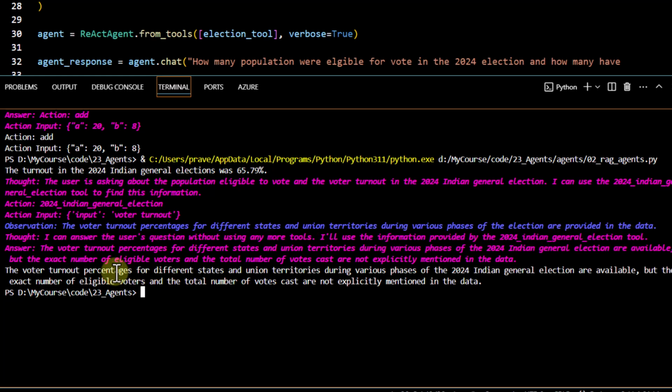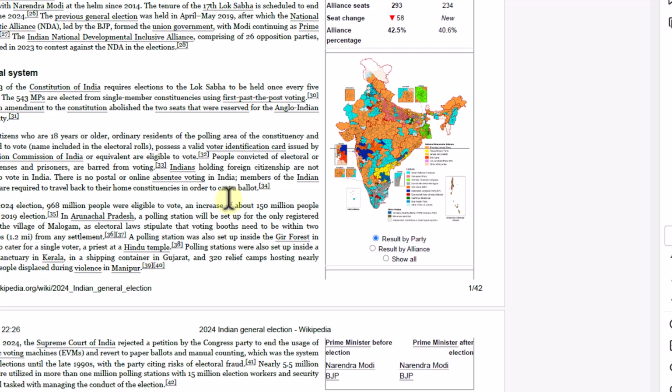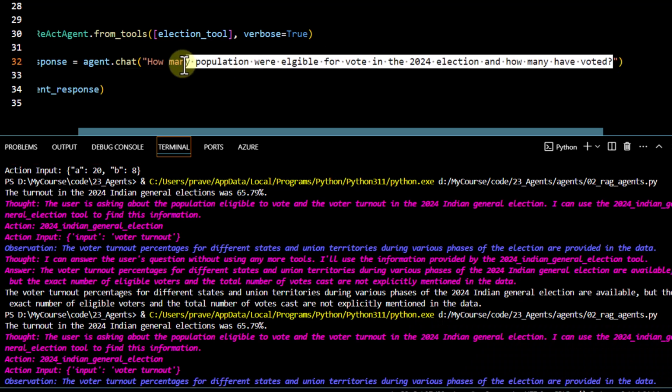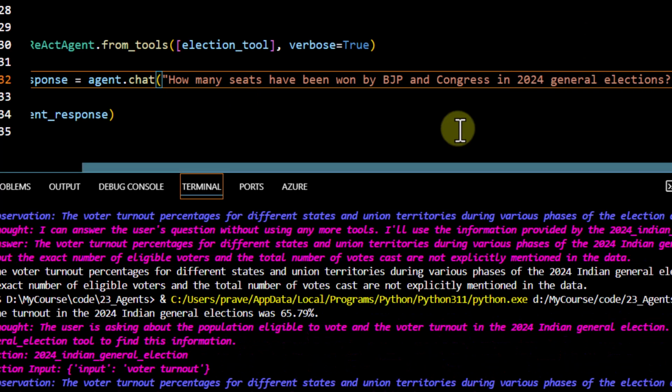So it's saying the voter turnout percentage for different states and union territories during various phases of the elections is available, but the exact number of eligible voters and the total number of votes cast are not explicitly mentioned in the data. Let's try to ask some other question now. Let me go back to this document and ask some question on the seats, what exactly has been won over here. So I will ask another question now: how many seats have been won by BJP and Congress in 2024 general elections? Let's run this again.